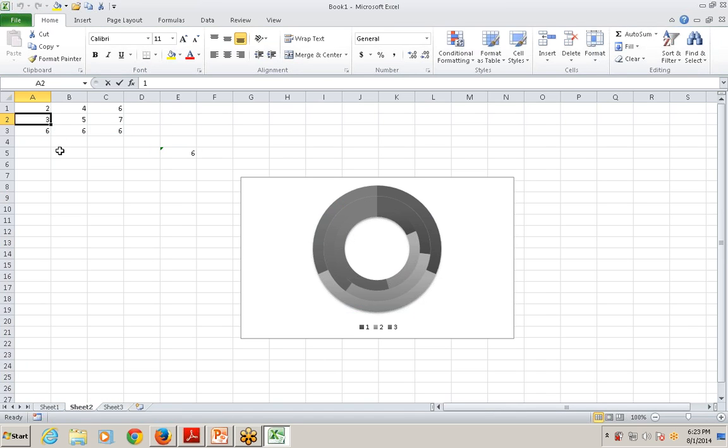Suppose I'm changing this value, this is 10. Then look over here, automatically the chart will change. If I press 20, automatically the chart value will change. If I use 88, then automatically this chart value will change.